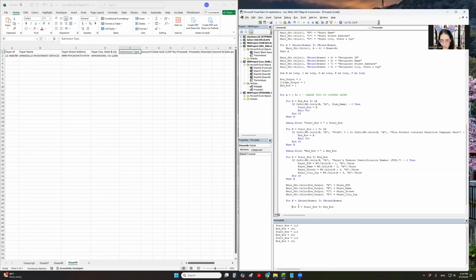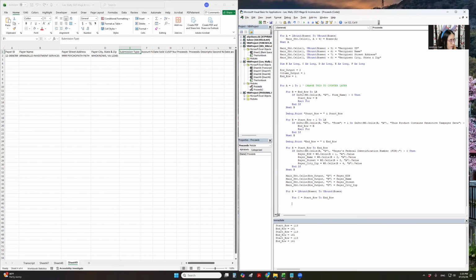And I'm actually going to do this as C. Basically, we're going to look for the boxes, and we're going to do if InStr one, US cells, start row C, A.